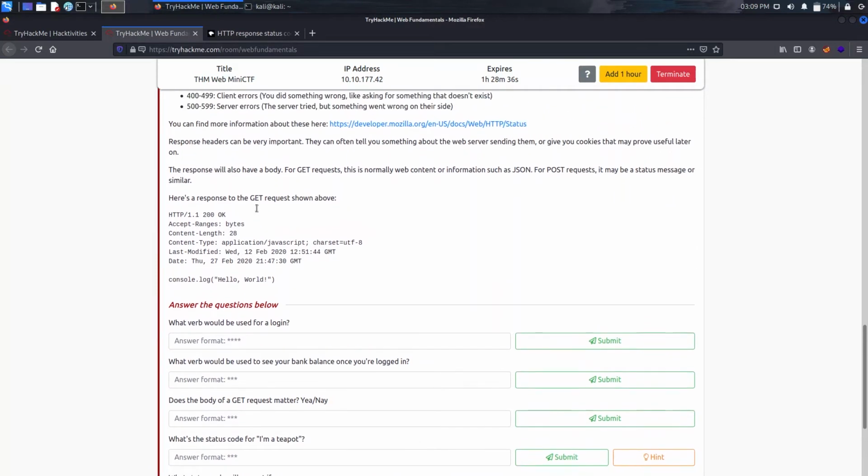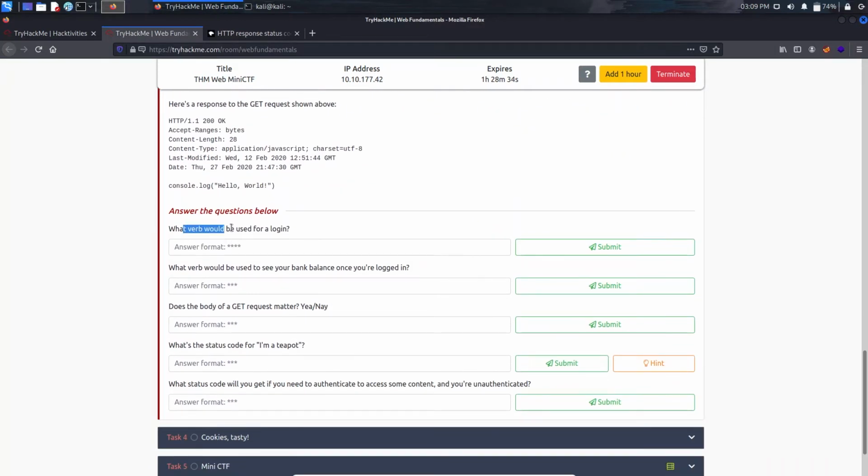And now we will move on to the questions. It's asking what verb would be used for a login. For a login, we send data to the server to be matched, and if present, it will give us the information. So that will be POST. Now, what verb would be used to see your bank balance once you are logged in? After we log in using a POST request, we need our data, so that will be provided with our GET request.